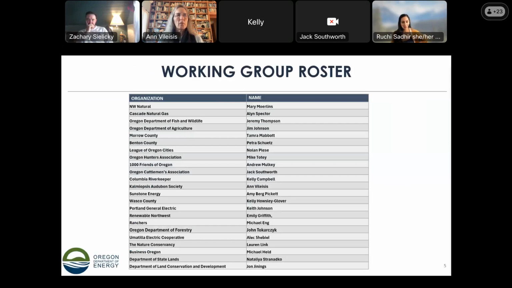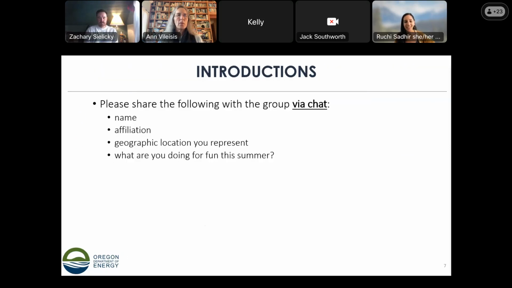Here's the working group roster. For those of you who haven't had a chance to meet everyone, I'd love to use this time for you to practice using the chat. If you could just introduce yourself with your name and your organization. And this is kind of an icebreaker question, so sorry if it's corny: one thing that you are doing fun this summer that's not this working group, because this working group is going to be pretty fun. So you have to pick something else, to give us a sense of what you're up to, as well as the geographic location that you represent. So I'll give you a little awkward silence here to fill that in the chat.